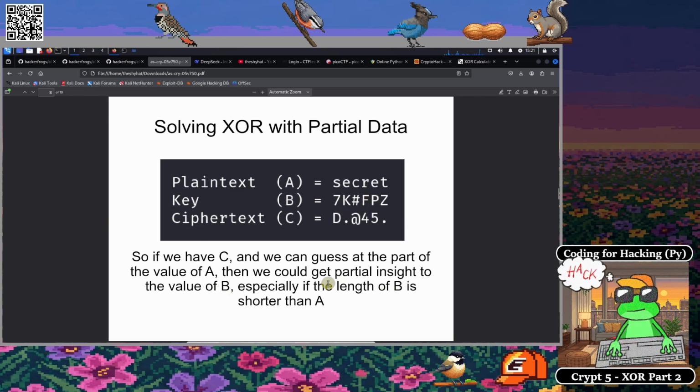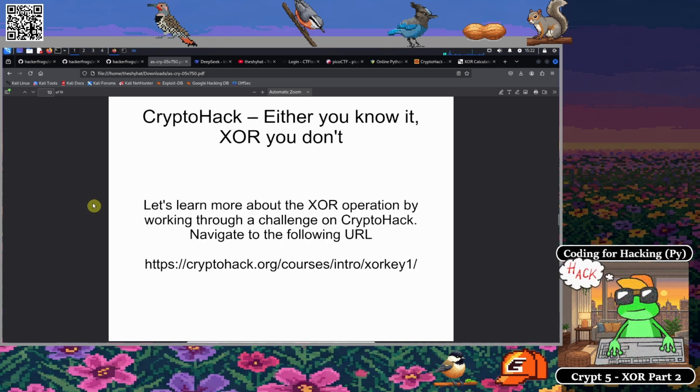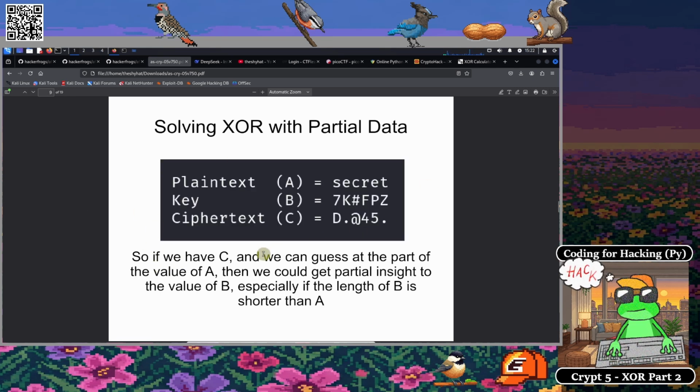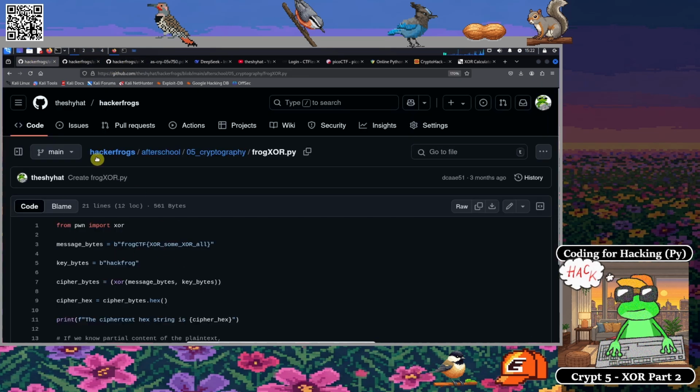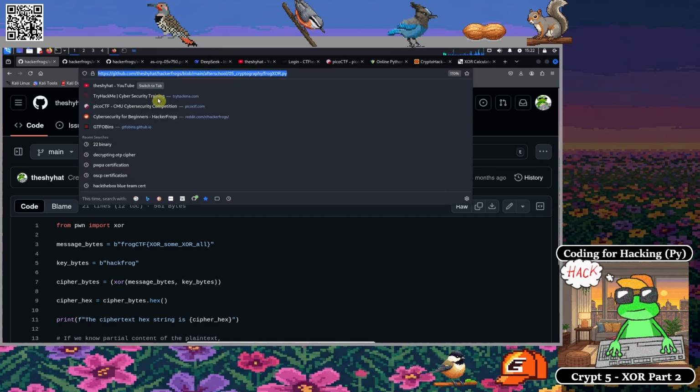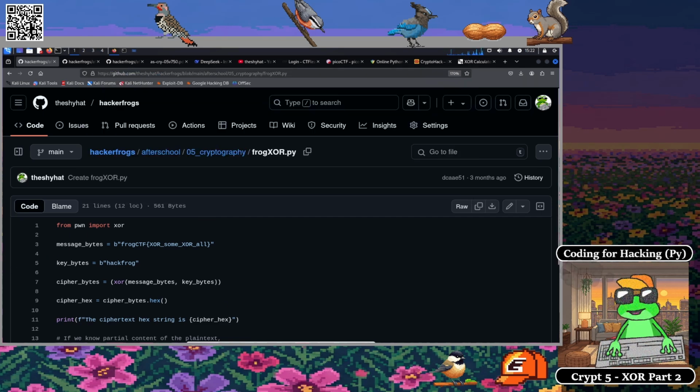Then we could get partial insight into the value of B, especially if the length of B is shorter than A. So this is what we're going to do, just so that we can get a little idea of how we can apply this. We're going to be using a script from the Hacker Frogs website. Just a second. So this is the script over here. I'm just going to paste in the link.